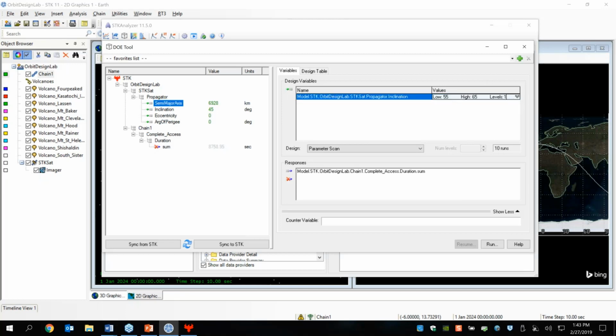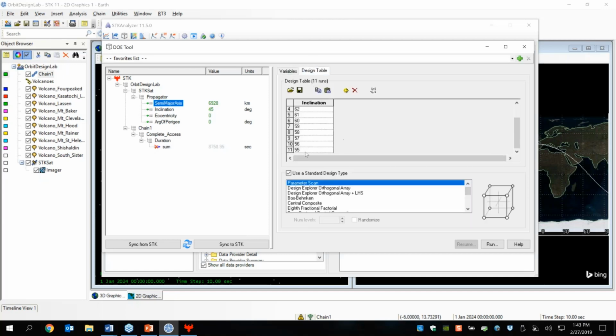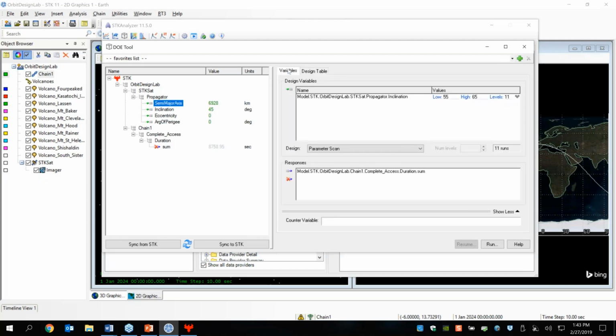run 11 levels actually, so it's going to be inclusive. So if you look at the design table, you'll see that I'm going to be iterating through 55, 56, 57, and so on. So what I'm trying to do is figure out what is the actual best inclination for me to use in the setup. I saw earlier that there was a peak at 60 degrees, but I'm not entirely sure as to where it was. So I'm just going to focus in around that peak point that I saw in my graph, and then rerun this analysis to take a look at my results.